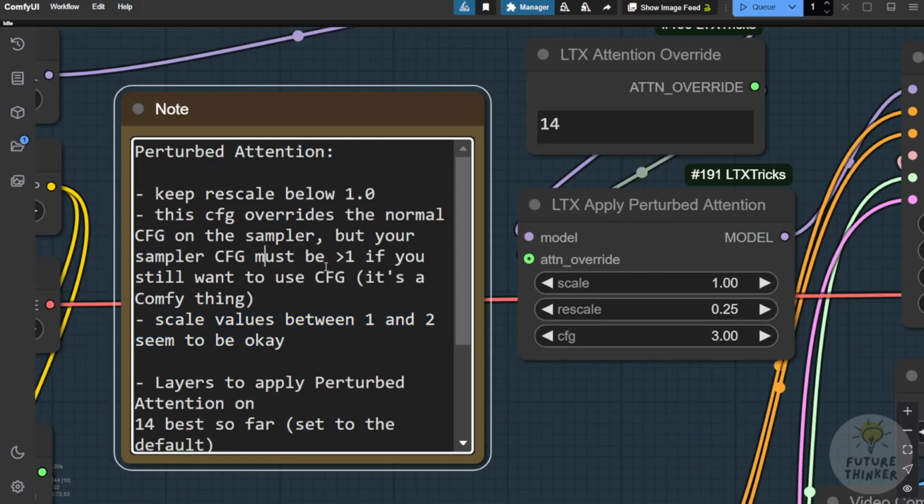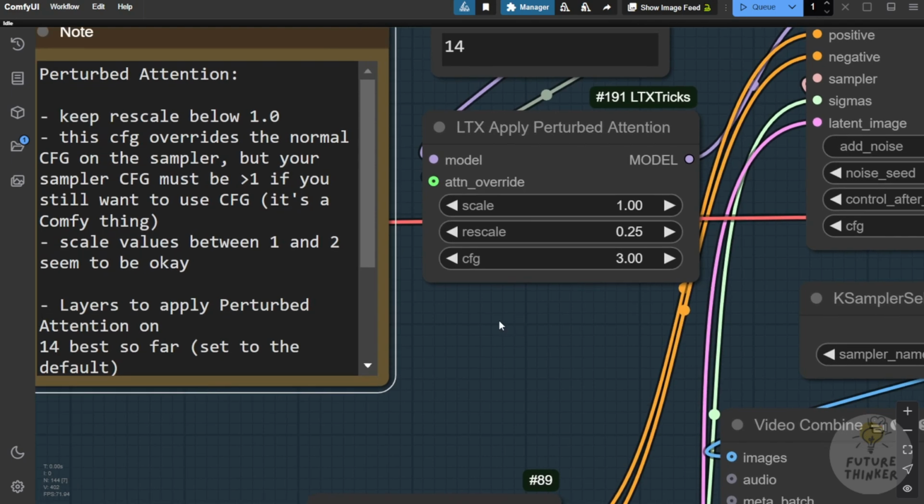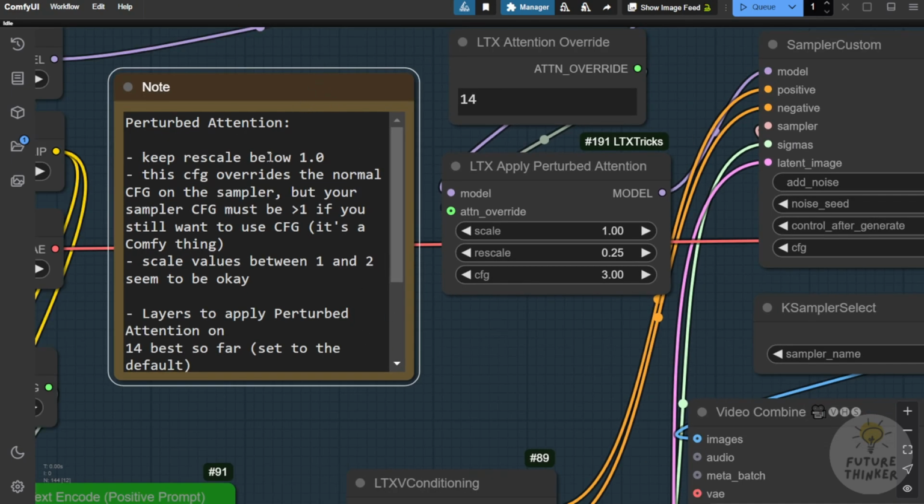And here it's mentioned that the best layer is 14, and of course we set that already in the attention override. Then we have the scale value between 1 and 2, and the CFG must be larger than 1 if you still want to use the CFG in ComfyUI custom nodes. But then we're going to override that, so it won't make that much difference for this custom node setting.